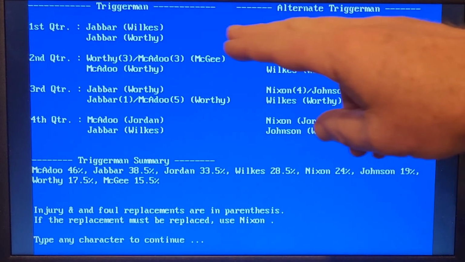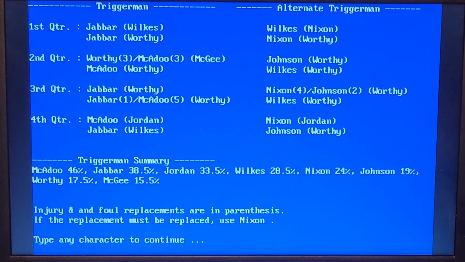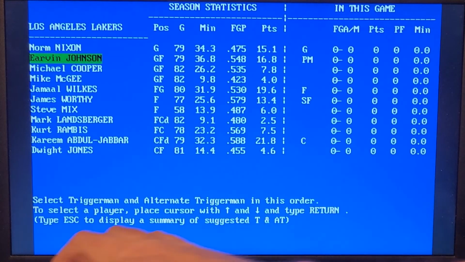Abdul-Jabbar, first and second half of the first quarter. And Jamal Wilkes gets the alternate triggerman nod here. So we're going to go with that. We'll just go with that. Jabbar and Wilksy.